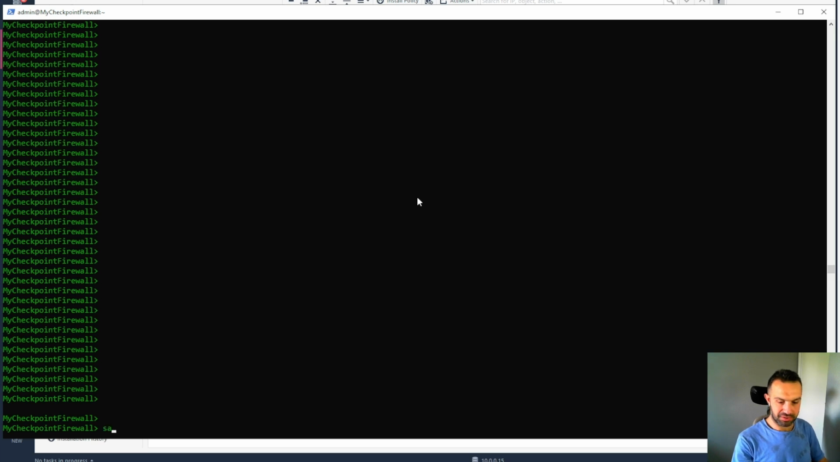So we can use this command, save configuration, and we need to give it a name, SMS for example, config, and this file needs the extension of tgz. Press enter here. Now we can go to the expert mode to take a look at that command.